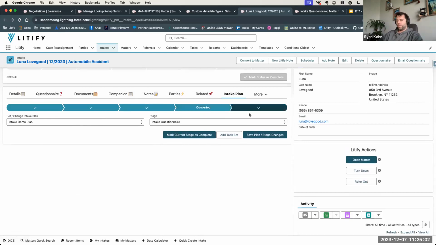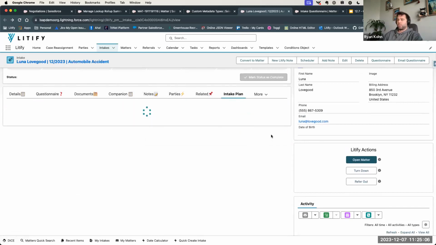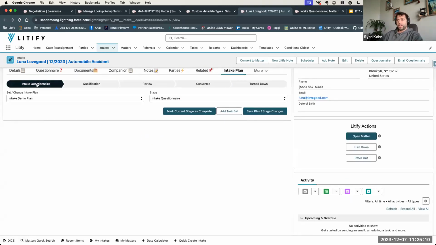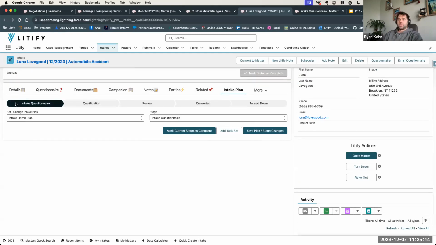And we have this path bar. Got to do a little more work on here for that initial stage. But if we click on this one more time here, what it's actually going to do is set this first stage. And if you notice, this looks very similar to our matter plans. It's going to set this to show we're now currently in our intake questionnaire stage.